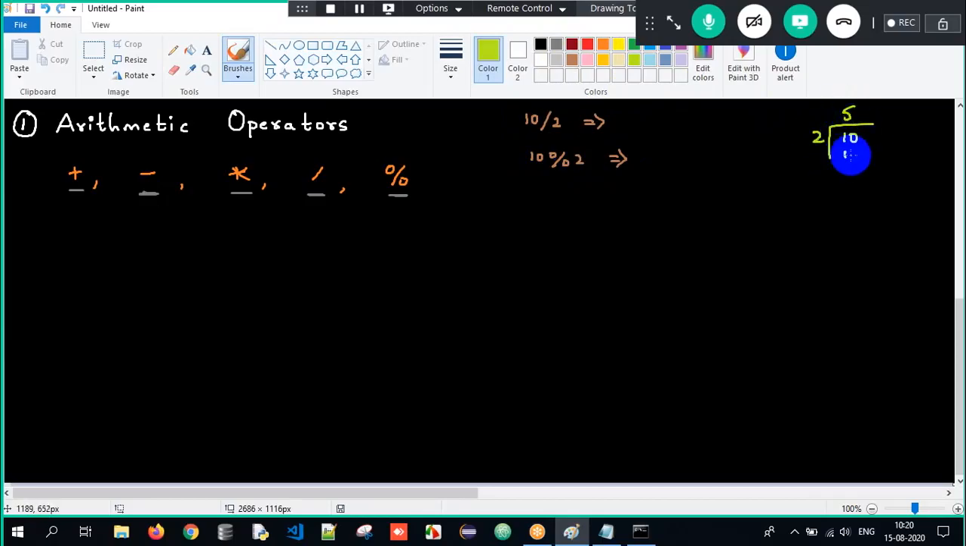2 5s are 10 and the remainder is 0. Whenever you make use of modulus, the output will always be the remainder. Whenever you make use of forward slash, the quotient will be the output. Got the clarity, guys? Whenever you talk about forward slash, quotient will be the output. Whenever you talk about the modulus, it is always used to fetch the remainder.